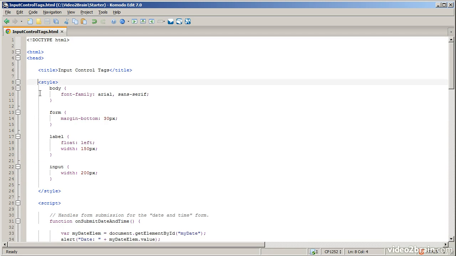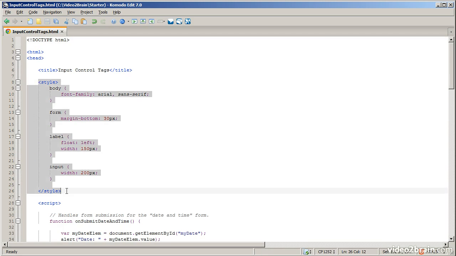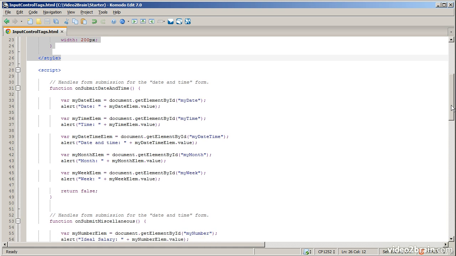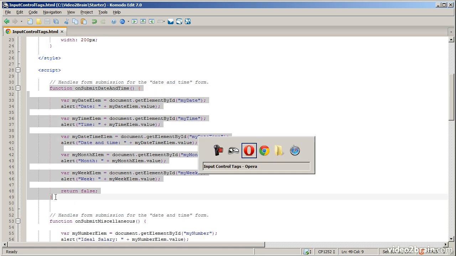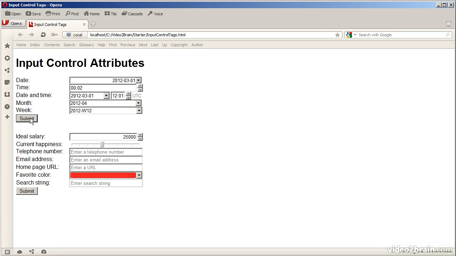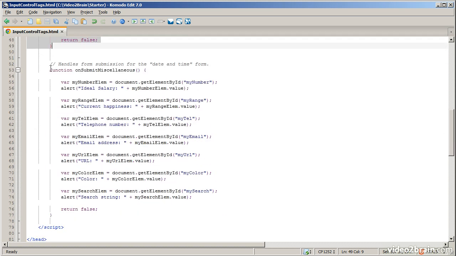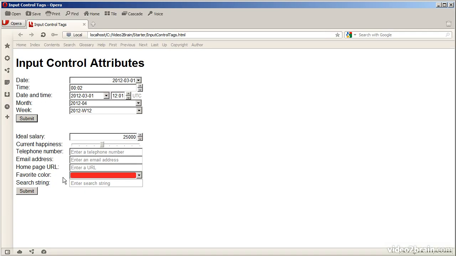Now first of all, I've got some styles. The styles just set up the basic appearance for the web page. And then a little further on, I have some script. The first function gets called when I submit the first form, which contains the date time related controls. That's the first submit button there. And then I have another script function which displays all the information in the second form. And that contains miscellaneous controls such as numbers, URLs, email addresses, and so on.